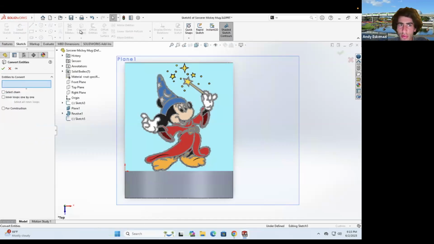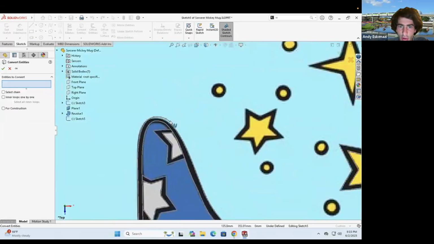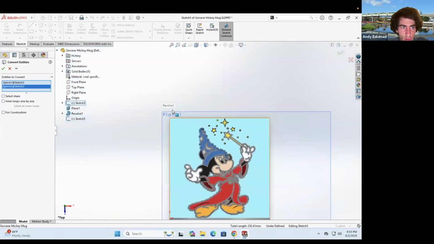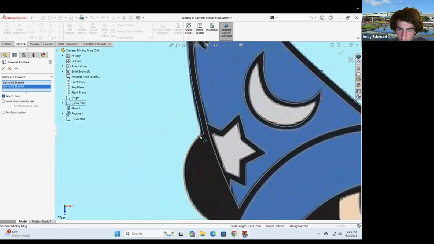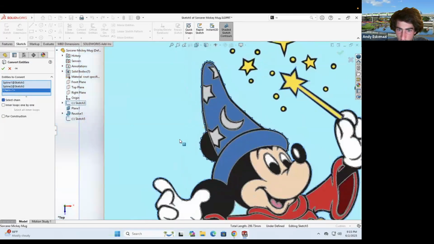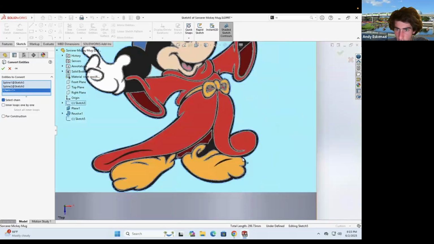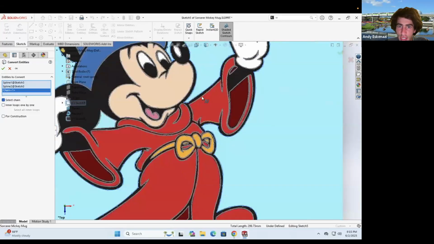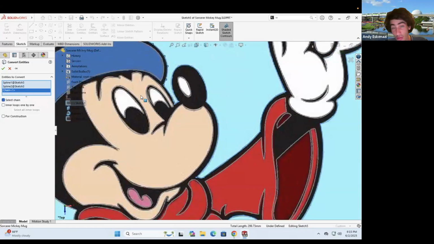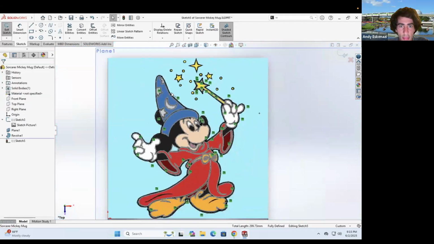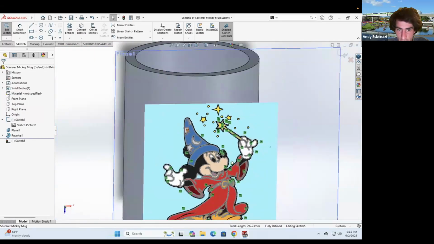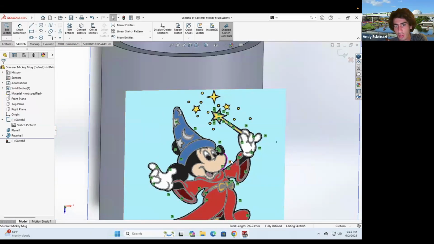So I go here to convert entities, and I'm going to start by converting all of the outline. I can select the chain actually. If I click there, okay, it selects all of it, that's good. If it selects all of the chain properly, it means that everything is connected. So that's very important. I click OK.